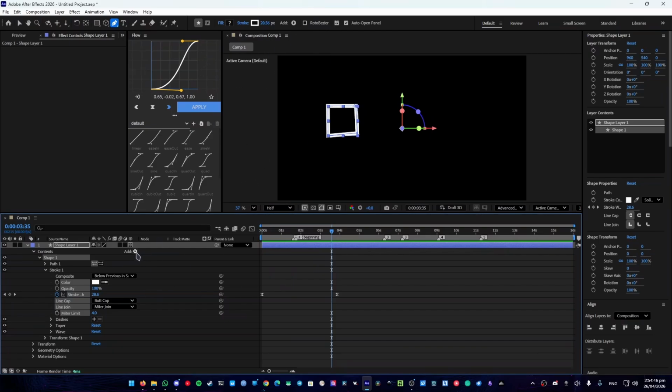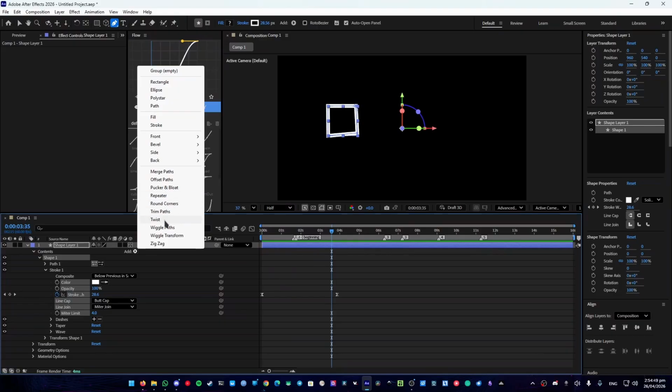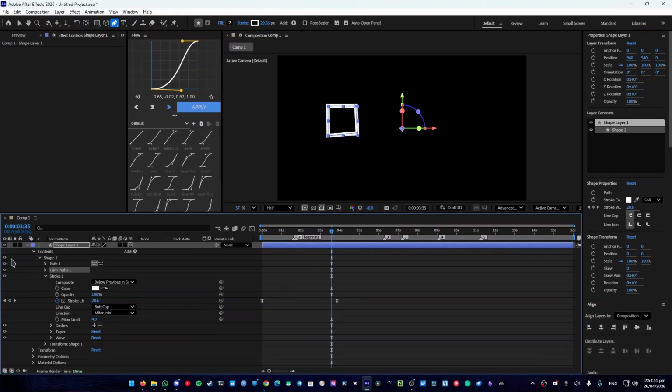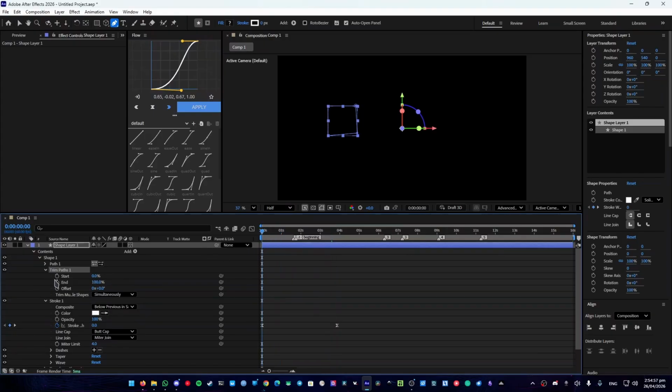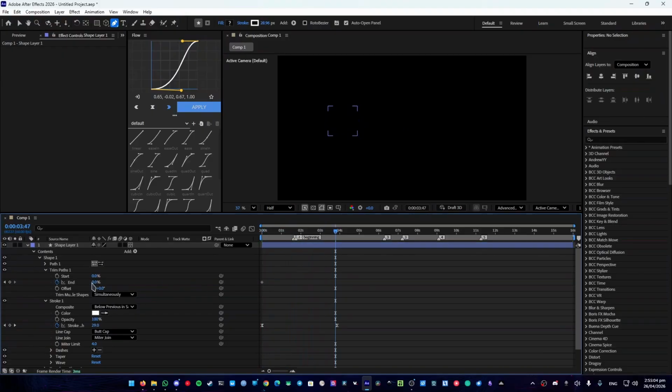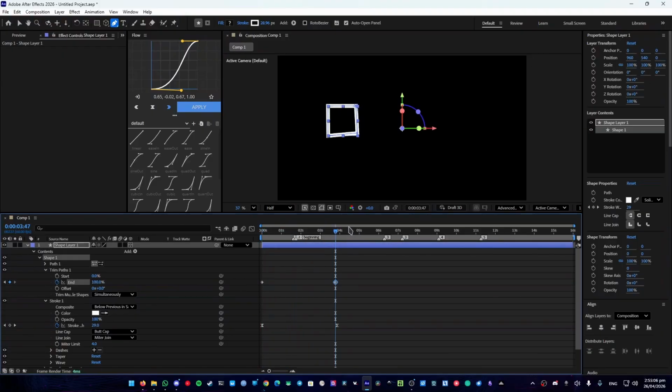You can add effects as well to the shapes. My favorite one is trim paths. Basically, it animates certain lines in it. So let's say we keyframe it at the end to be 0, and then towards here it becomes 100, and that's how you animate it. Look, it'll start thin and then become wide. That's how you animate it.